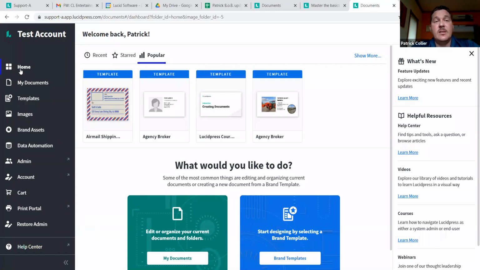Again, everyone's going to land on the home page, which you see here. And usually their first stop will be to go to templates. We're going to hold off on that and talk about each of these different options. And then we'll come up and talk a little bit more about documents and templates.